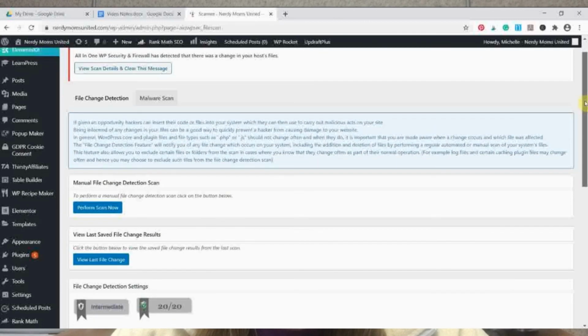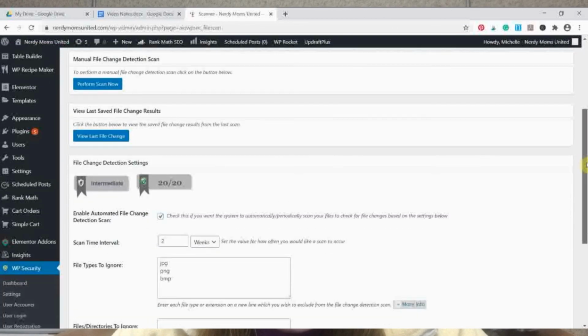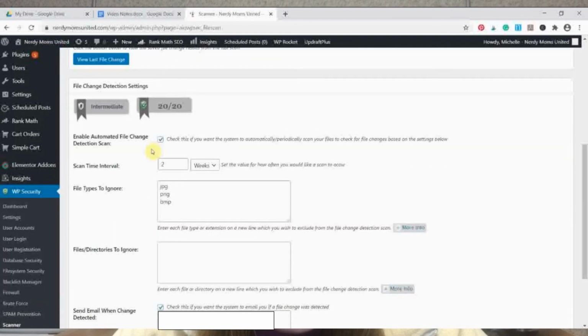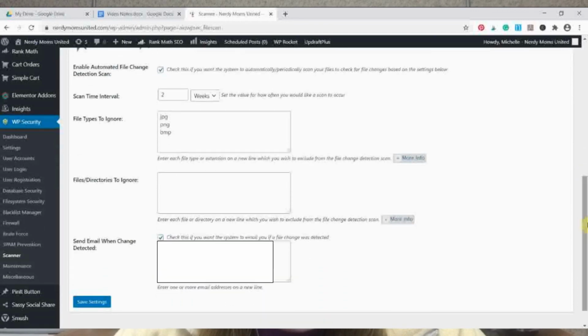I have it checked. Scan intervals and file types to ignore, because I'm always doing things with pictures and stuff. So I don't need it to report that I loaded a picture or changed the size of a picture on my site, because that would be silly. So I don't need it to tell me that. And then I have it email me when changes happen that I don't want to happen to my email. And I just check the box, put in my email address, and hit the save button. And then that's all set.